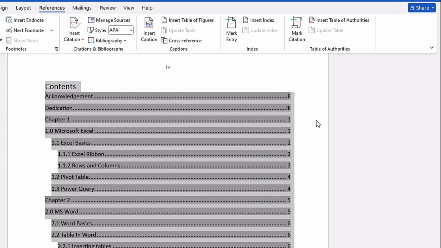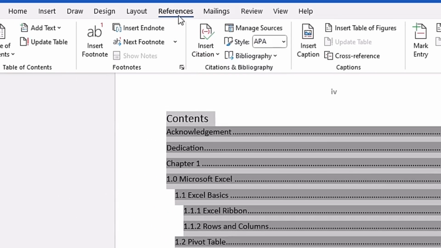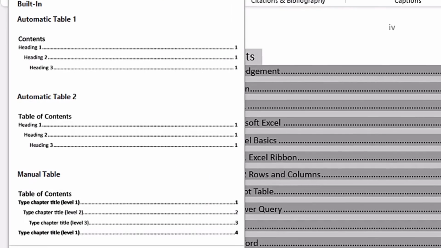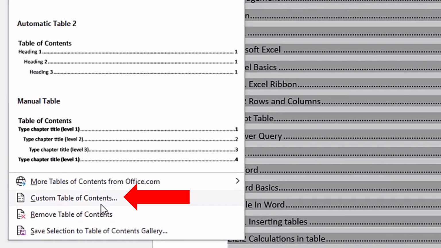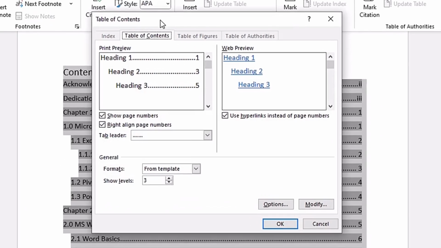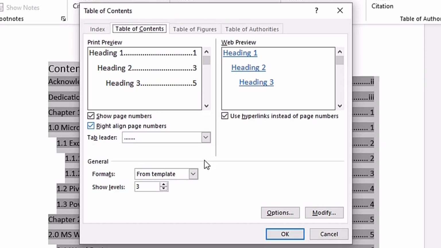I'm now going to show you the power of inserting table of contents in a Word document. When you come back to the reference tab again, you click on table of contents. You come down to custom table of content. When you click on custom table of contents, it opens for you the table of contents dialog box. This is where you can do almost everything you want to do about the table of contents.